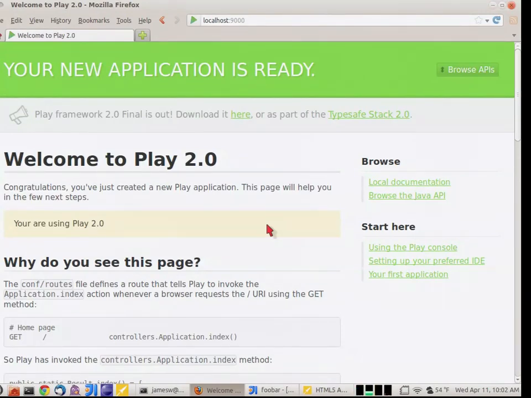I've got my server running, and I'm just going to start changing templates and changing routes, changing configuration, changing Java classes or Scala classes, and I just hit reload in my browser, and it's going to do all the recompilation and everything for me. So it makes for really quick iterations in the development process. So that was changing a template.